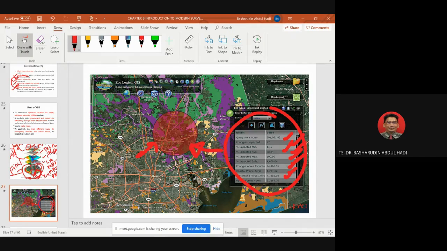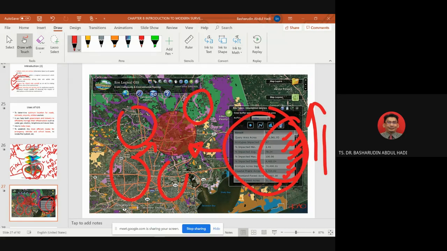41,000 acres is very big. And then upper forest acres, 31,000. So that is the impact if using this one. If you shift to this one, the value over here is changing, going up or going down.